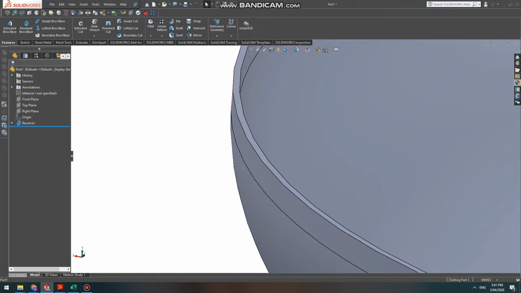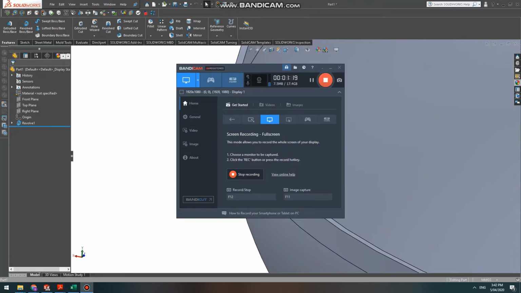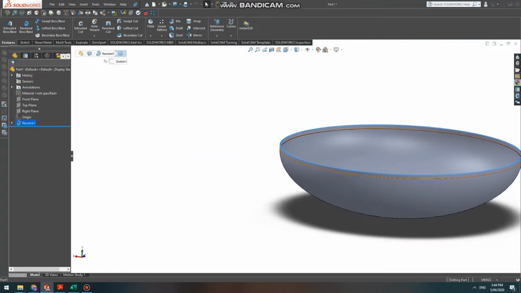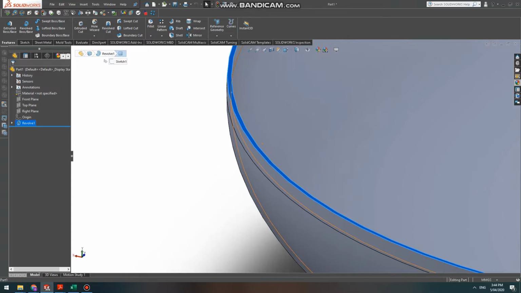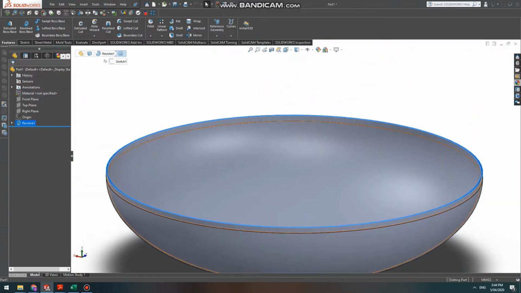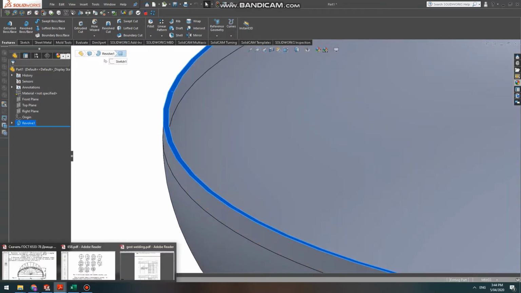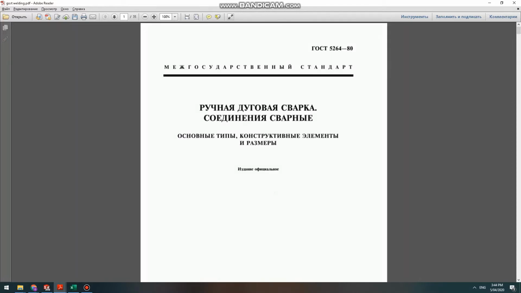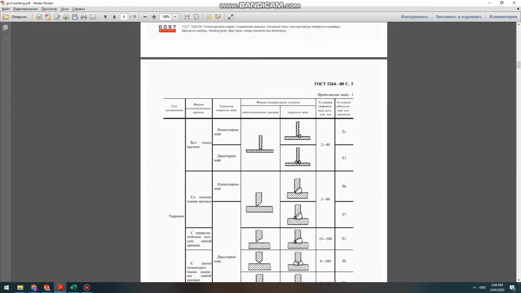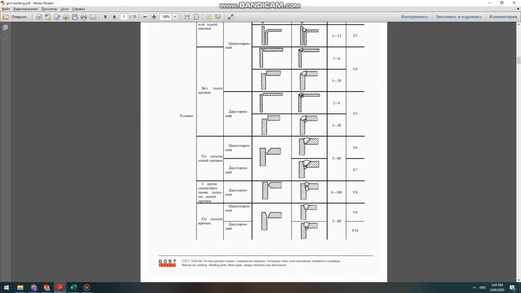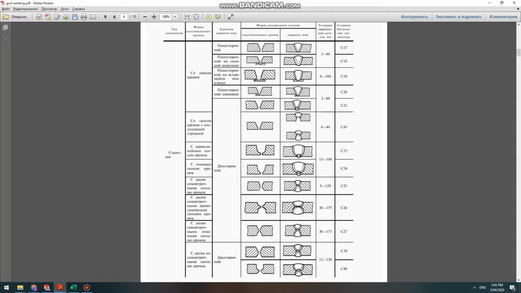First of all, the welding. This part in blue will be welded to a cylinder part, and for welding it we go to the welding standard, which is 526480, and we go to the welding which is related to hour, and it must be this.